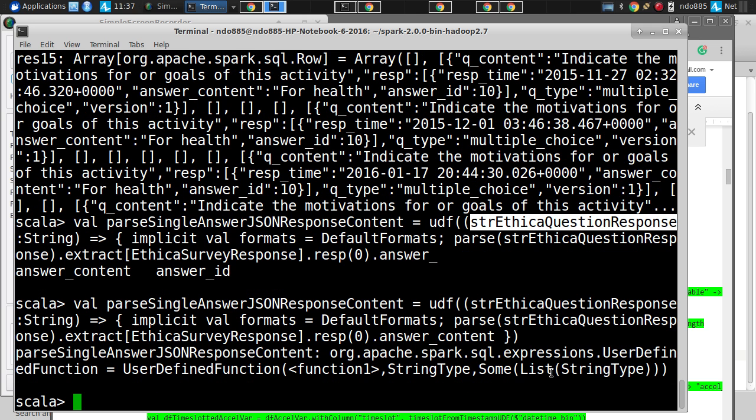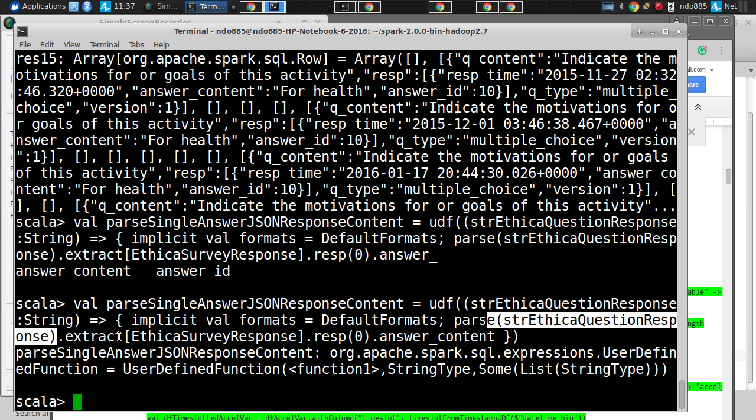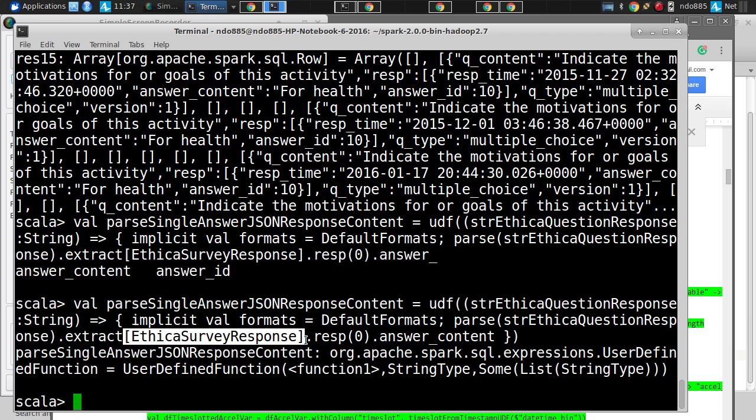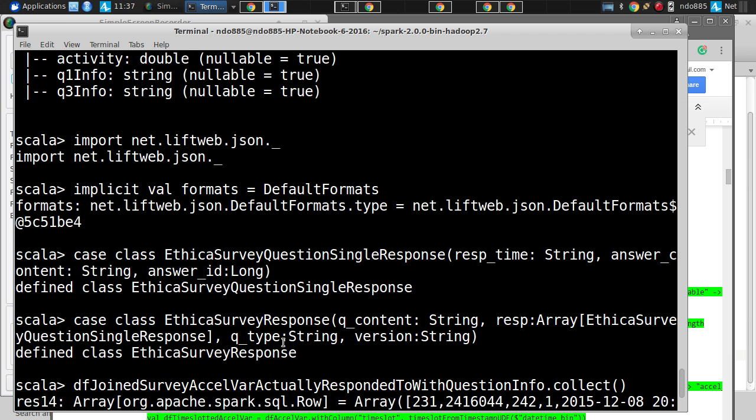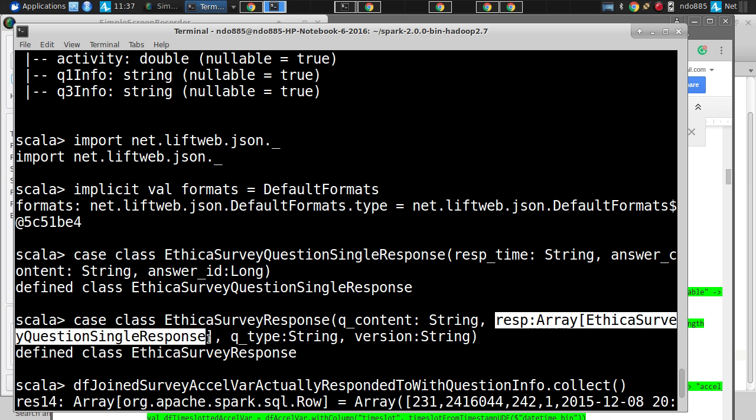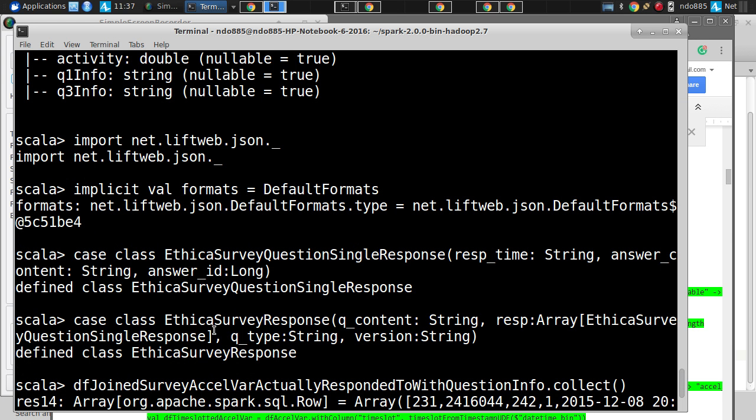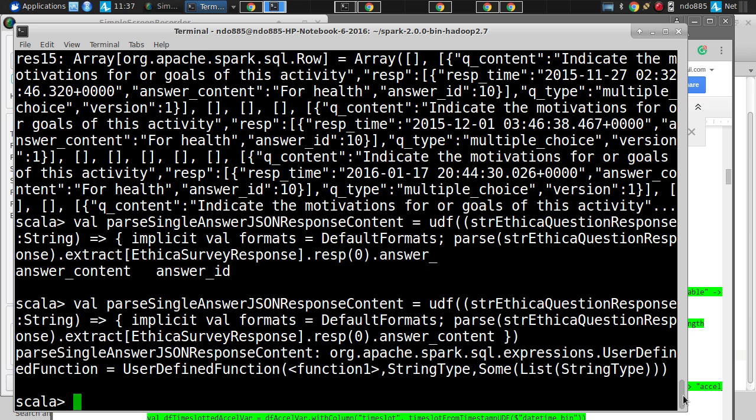Boom. So it's going to know how to take JSON. It's going to parse it. It's going to turn it into an Ethica survey response, which is pretty nifty, that it can take JSON and turn it into this instance of a case class. And we're going to extract from that case class the first element of this array. The first element, which is going to be a what? The first element of the array is going to be an answer, the response, single response. And then we're going to take the answer content for that, which is a string. Good or not?